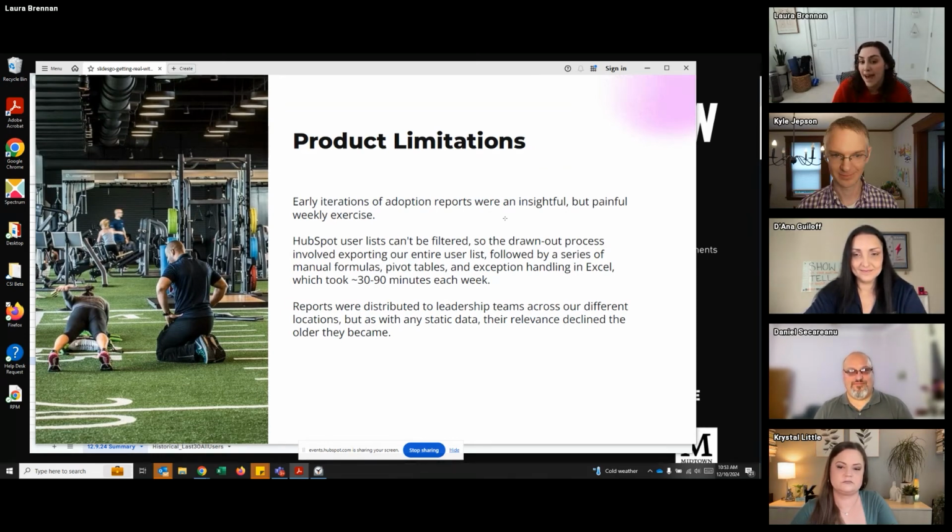So it was what we had. It was the best we could do. And it gave us a lot of really insightful information about where our adoption levels were. But it had a lot of obvious drawbacks just in terms of process and scalability.